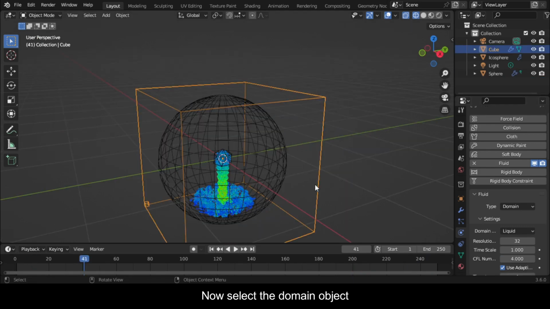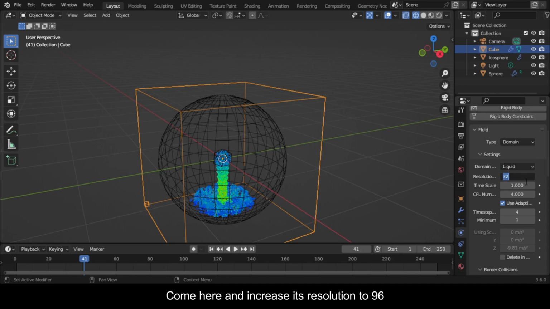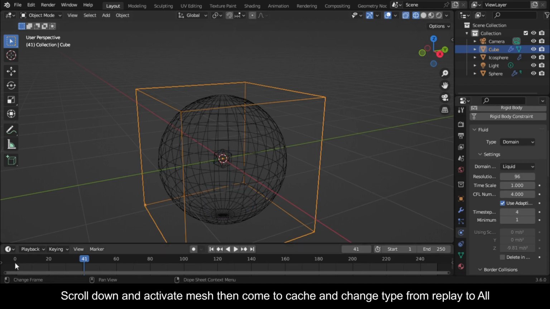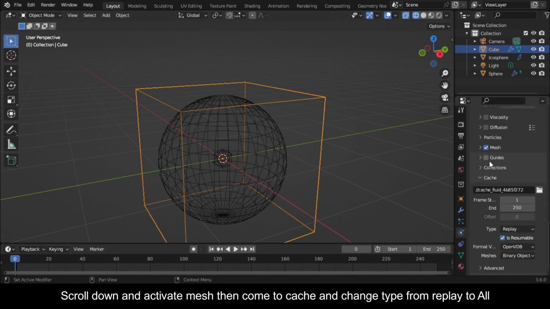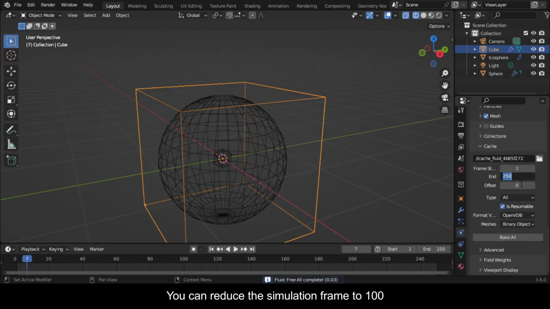Now select the domain object. Come here and increase its resolution to 96. Scroll down and activate mesh, then come to cache and change type from replay to all. Make sure you activate is resumable if it is not activated. You can reduce the simulation frame to 100.